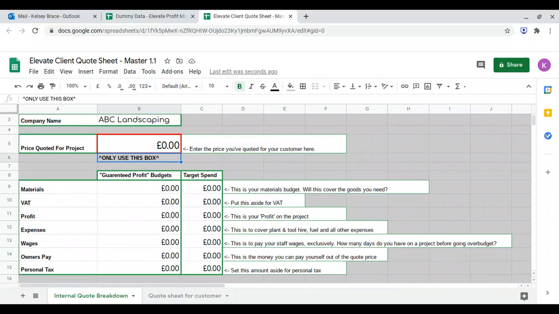Hi everyone. Today we're going to be going over the guaranteed profit quote form, which is what you can see in front of you. It's the final benefit that our Elevate Profit clients get access to, and it really helps them implement all the work that we're doing in the background.